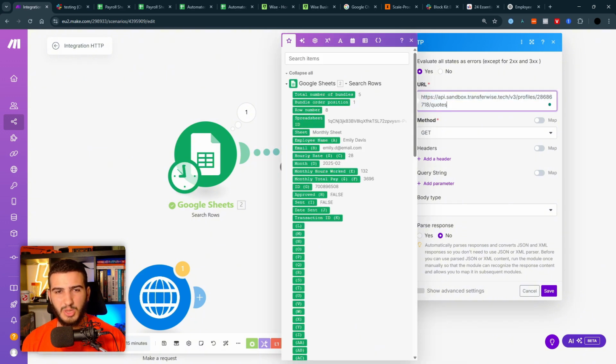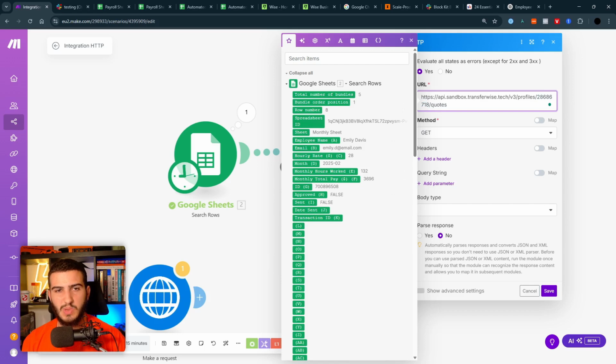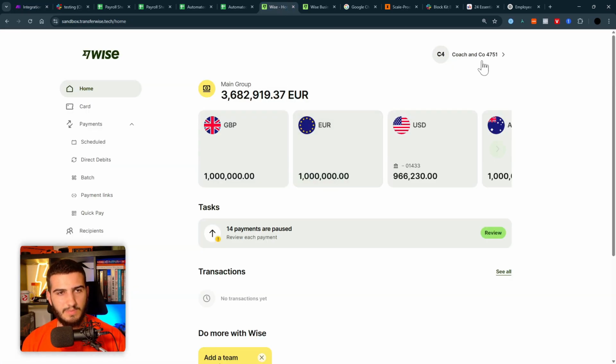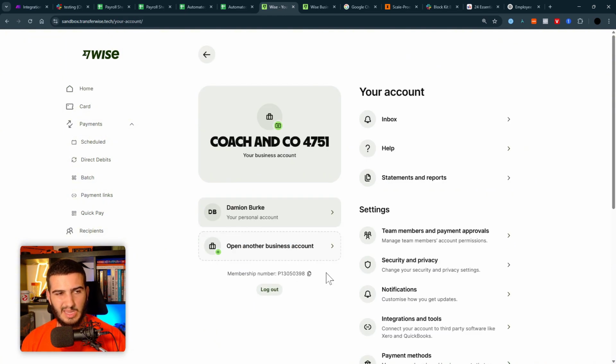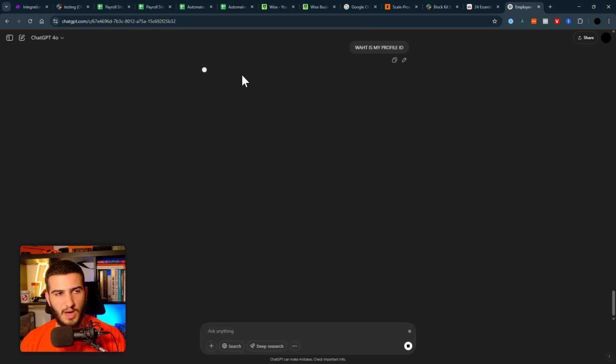Now, the key thing you have to change is this number right here, which is your specific account ID. You can get this directly in your Wise account, or you can use another API call to scrape it. In this case, this is mine, 28686718. It should be a number. Don't get confused by this other one right here, because this is not what we want. To get this, you can go back to the previous chat you had with ChatGPT and just ask it for your profile ID, and it's going to output it for you, which in this case is 286178.